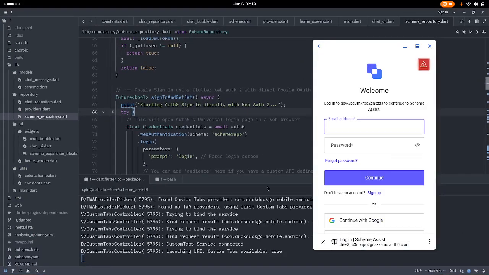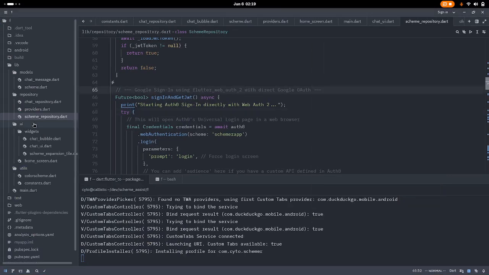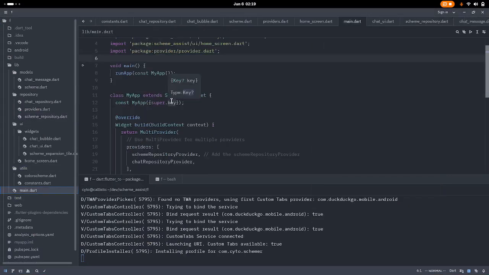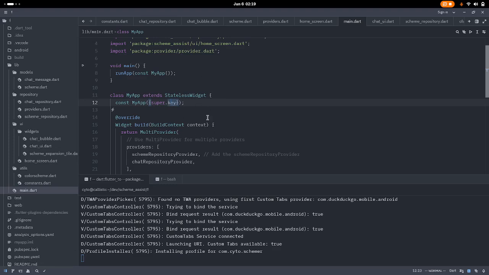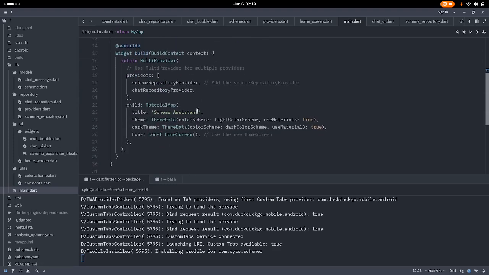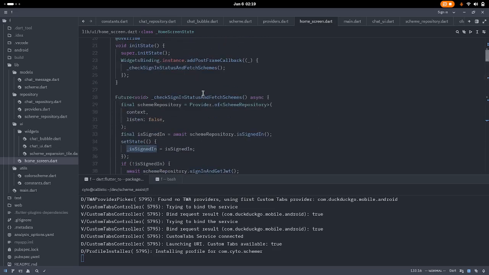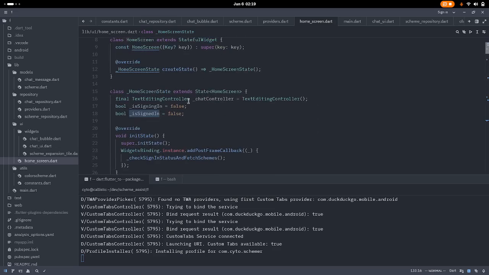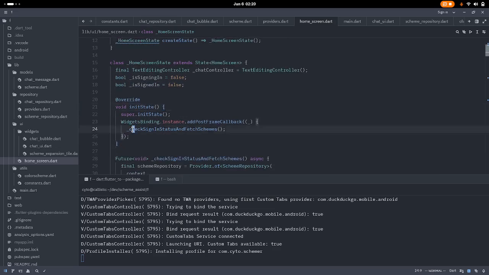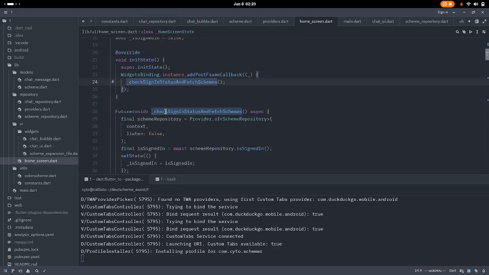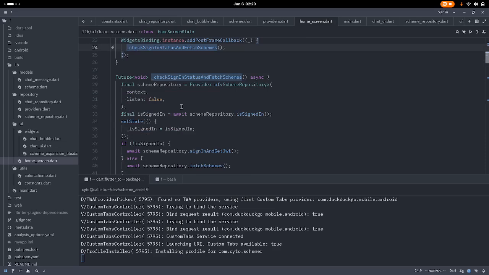So straight away, as soon as it hits this main.dart, the first file that I call, it goes into this home screen, right? So let's go to the home screen. What happens in the home screen? In the home screen we have an isSignedIn variable, and it starts to check the user's signed-in status. For this checking part we have the isSignedIn function inside the scheme repository.